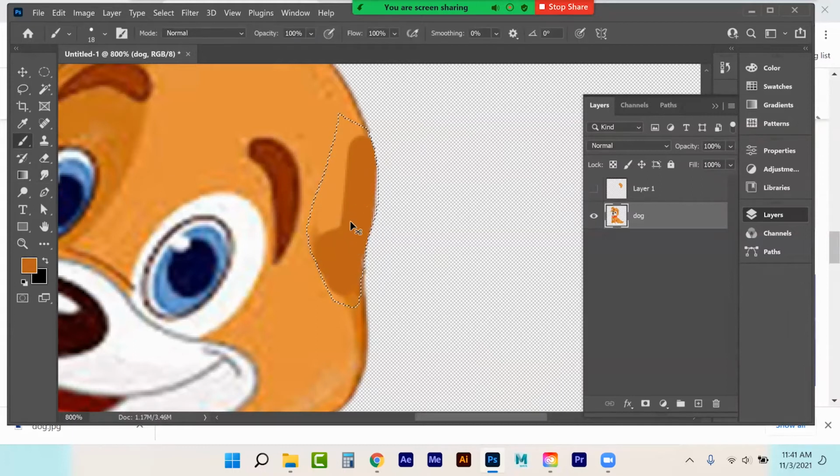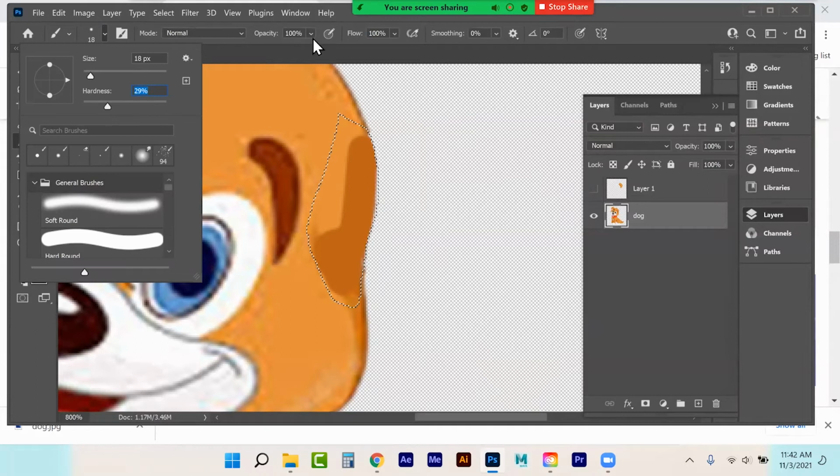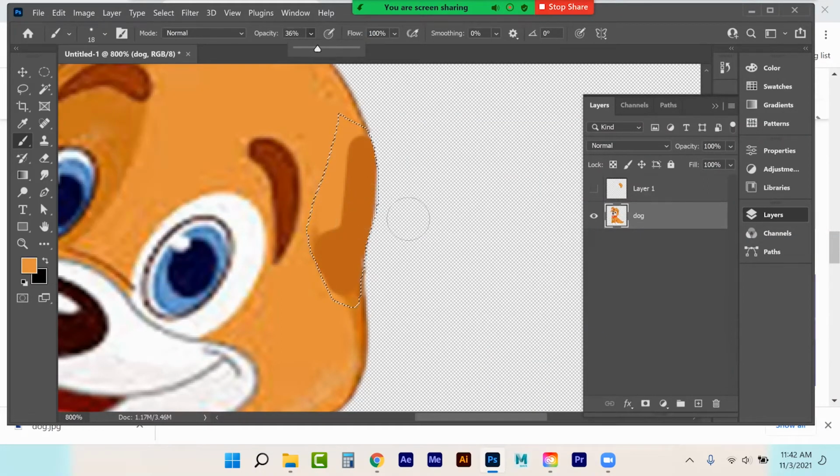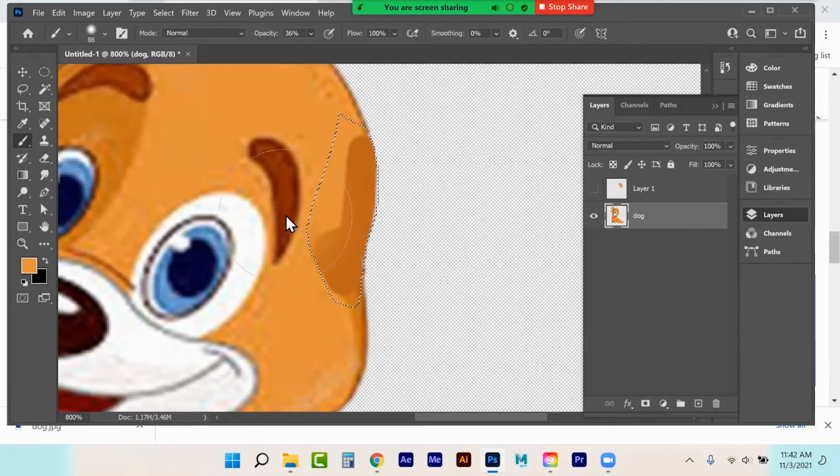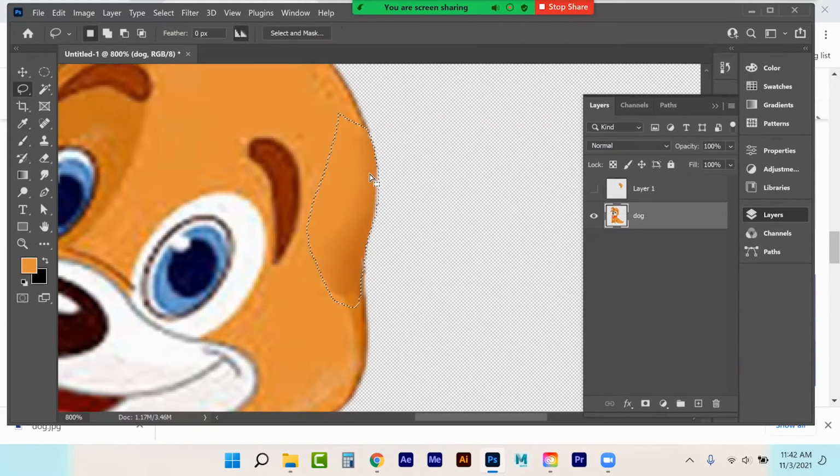Now I can come in here and fix the error that I've got. Move the opacity down a little bit here, and just restore and kind of airbrush that back out. And I'm using that lasso there to kind of mask off. See, so I've kind of got it healed again.